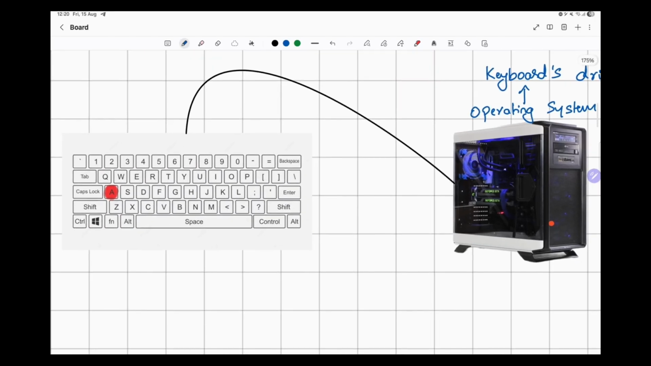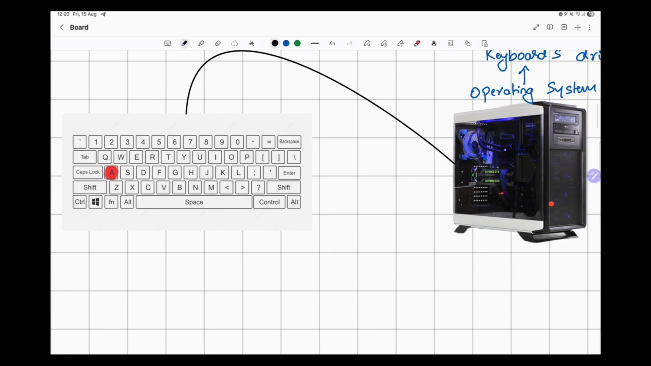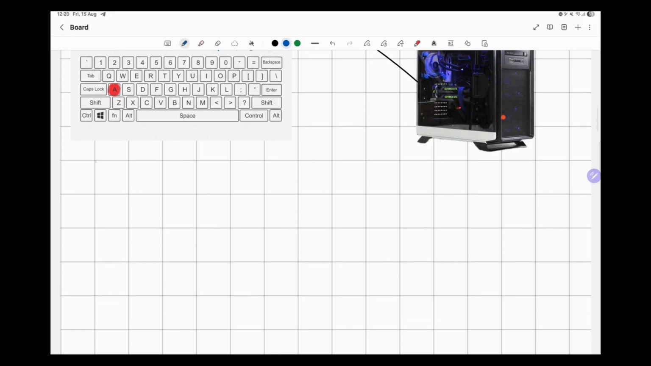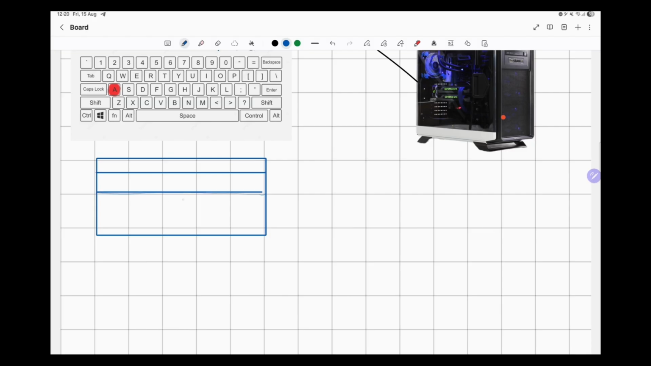In all of our keyboards, there is something called a microcontroller. We have a microcontroller present inside our keyboard. And if you look carefully, the keys on the keyboard are placed in a grid manner. What do I mean by grid? Consider this as a keyboard and this is the grid. A grid is nothing but rows and columns.